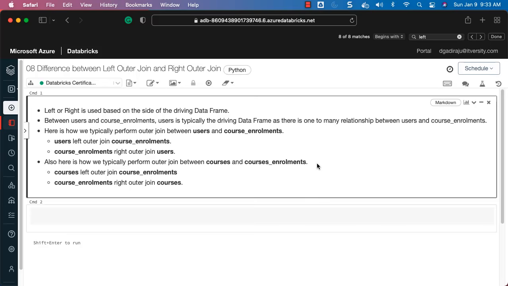Same is the case with courses and course enrollments. Between courses and course enrollments, courses is typically the driving data frame because we have a one-to-many relationship between courses and course enrollments. For each course, there can be n number of enrollments, and hence there is a one-to-many relationship between courses and course enrollments. As courses is the driving data frame, based on the side of it, we have to specify left or right. Here is how we typically perform outer join between these two.